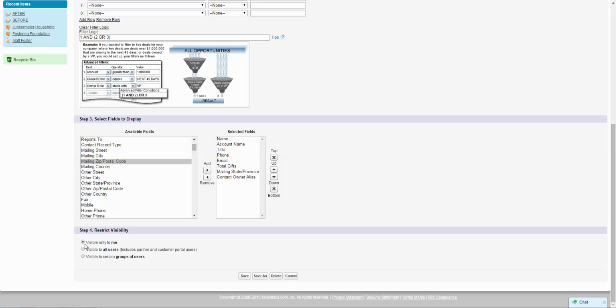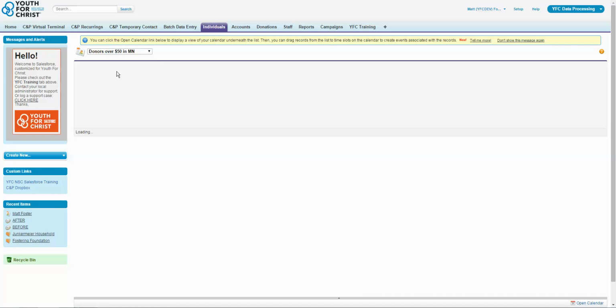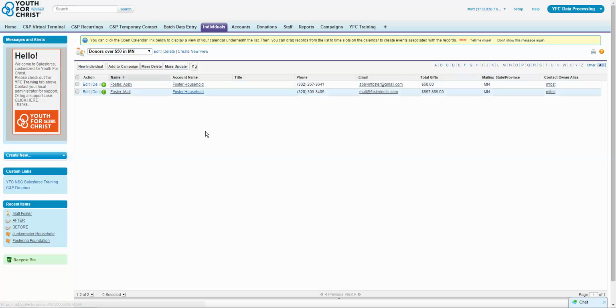So then you can restrict visibility. You can have it so only you see it, logging in with your username, or you can do all users for all the users within your Salesforce org. So we're going to cancel this out. And this is what you would see.